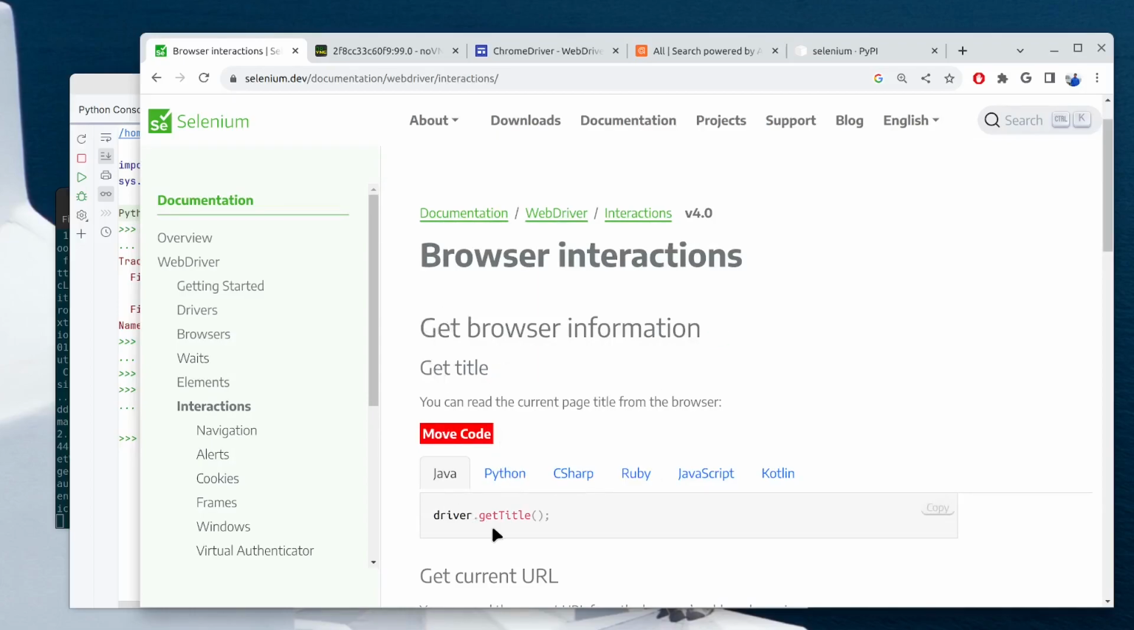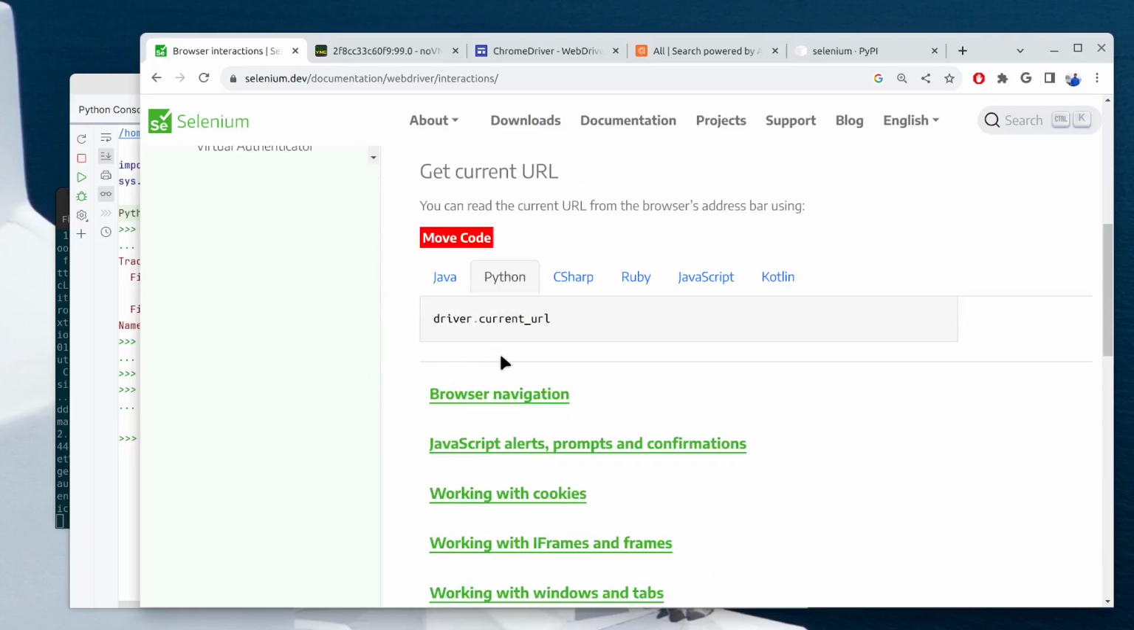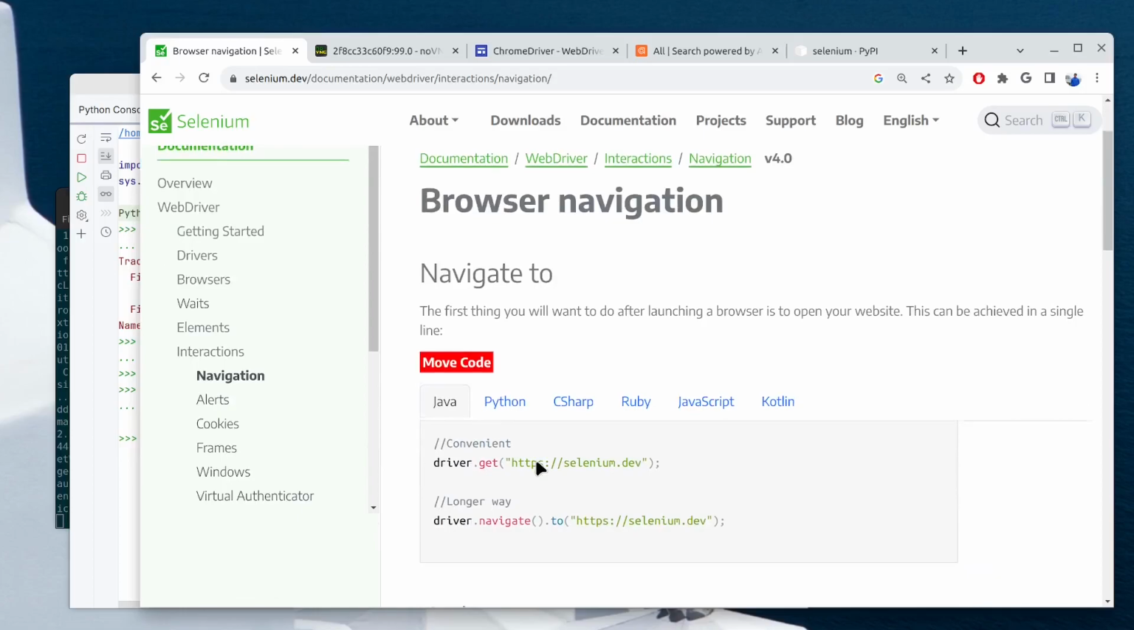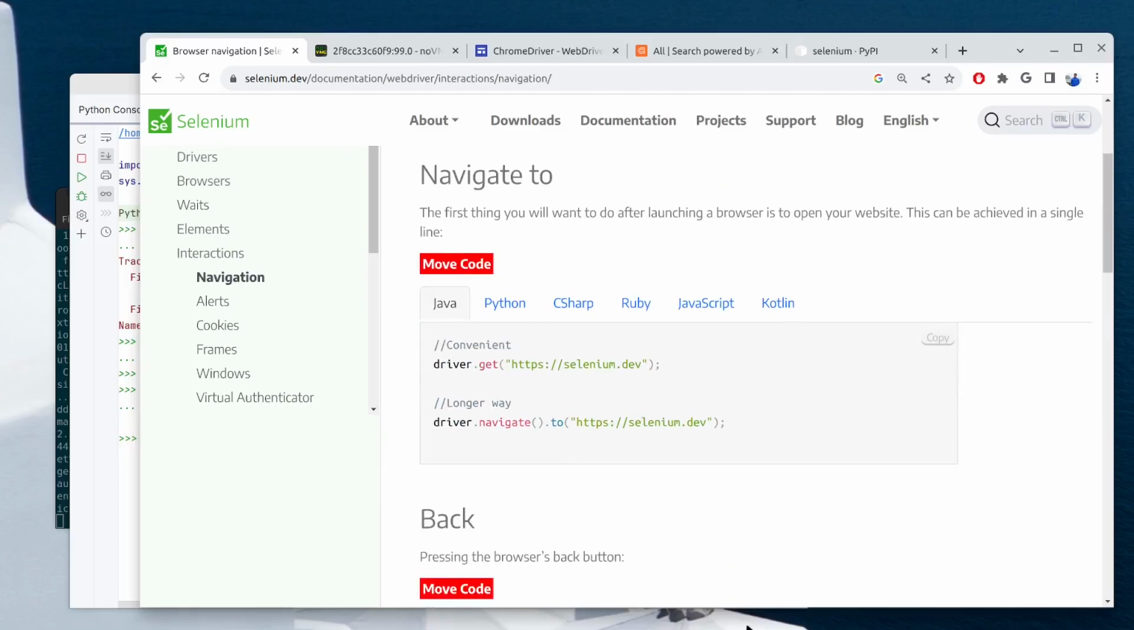We can get the title of the page. We have to switch to Python. The title of the page, the current URL. We can start with just navigating to one page. So this is what we need to do. Just driver.get and then the URL.